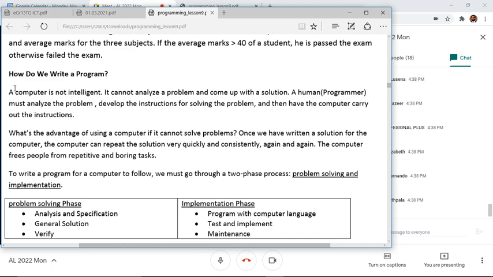As a programmer, you all have to know the computer is not intelligent. So because of that, you have to give the solution. As a human, as a programmer, you must analyze the problem. First, before you go into detail, you have to analyze why this problem occurs.